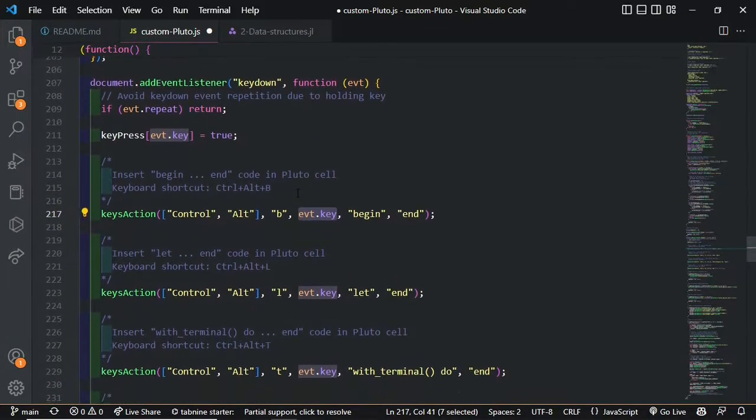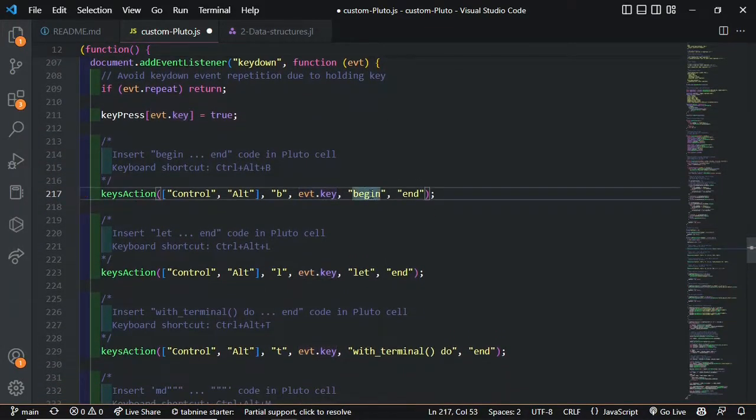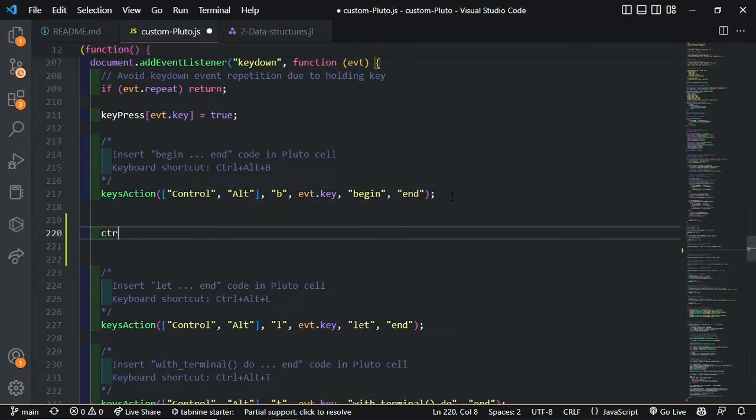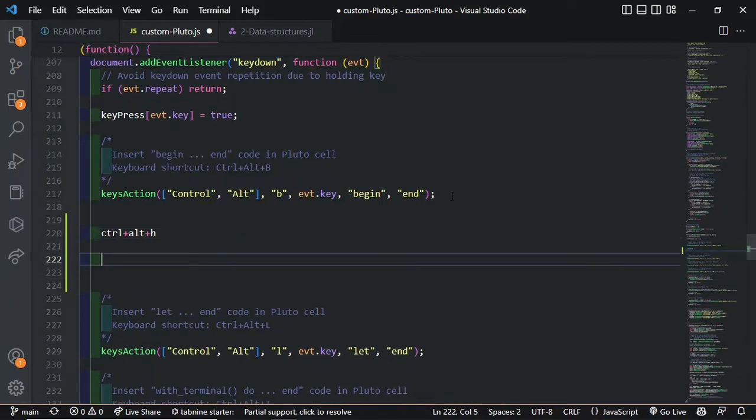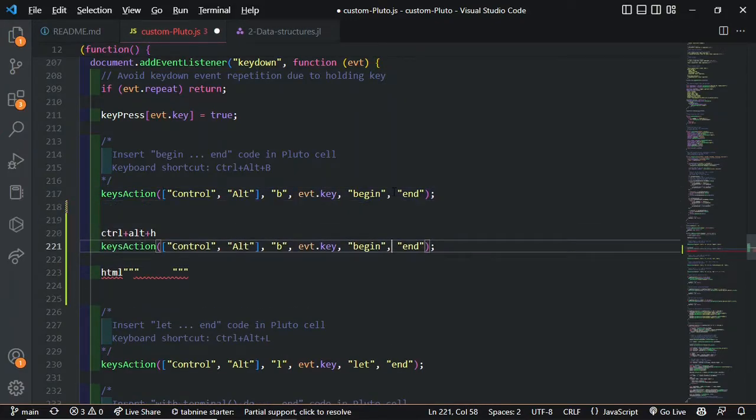This simply detects what key has been pressed, and then here's simply the line of code that you want in the beginning of the cell, and over here the line of code that I want in the end of the cell. So say I want to press Ctrl Alt H and I want to grab the code in a cell with HTML in the beginning and then this in the end. Then it simply replicates this. Here its key code would be control alt, like this, H like this.